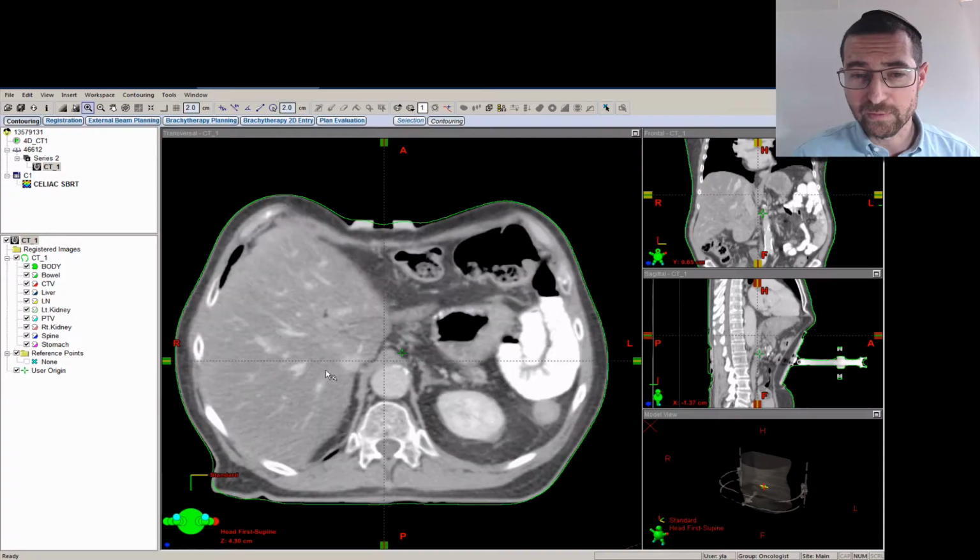About that time she also developed classical celiac pain, upper abdominal and lower back pain in a belt-like distribution. And she's been referred to us for treatment. So we're going to start off by looking at her CT simulation scan.